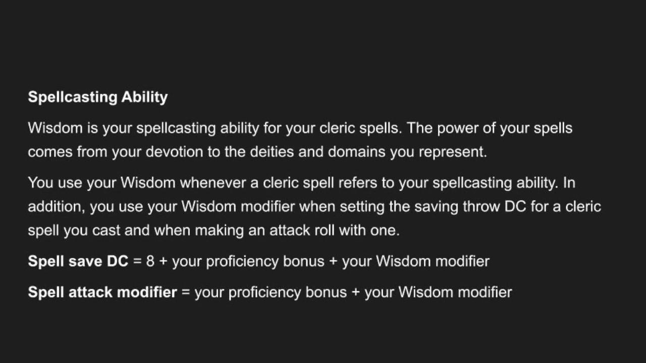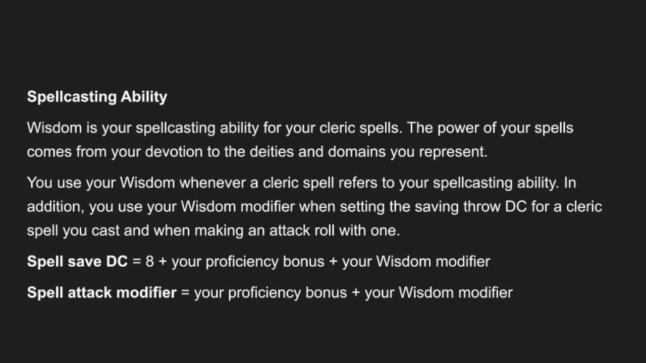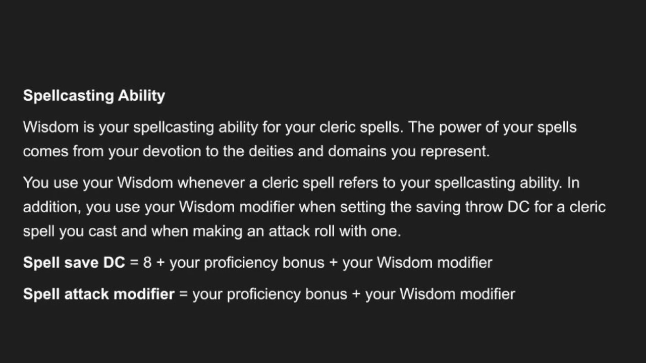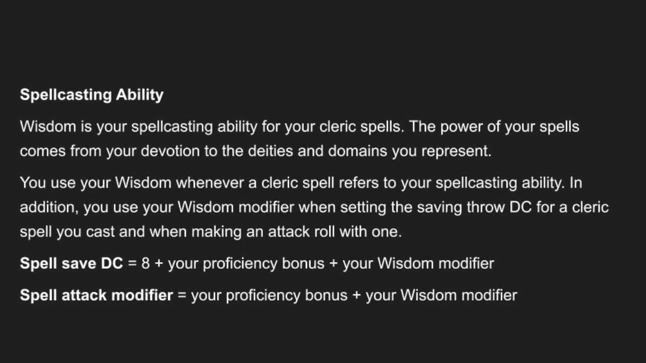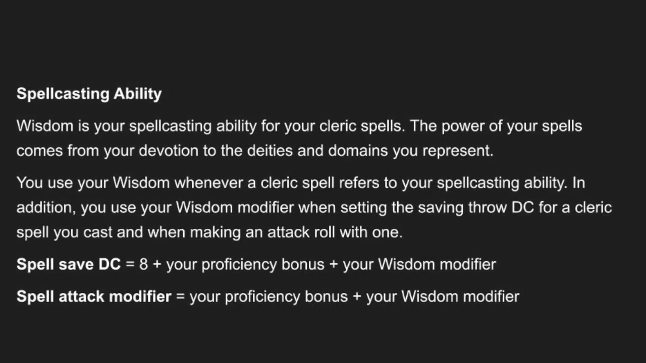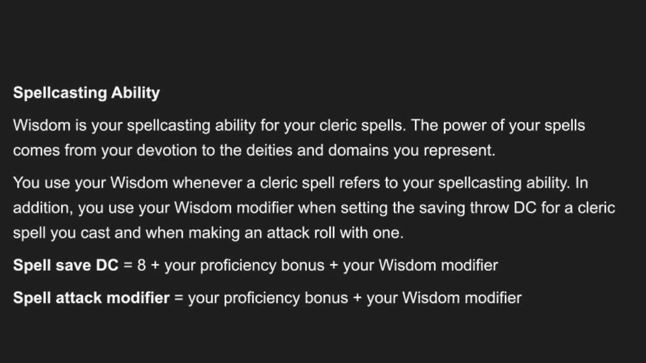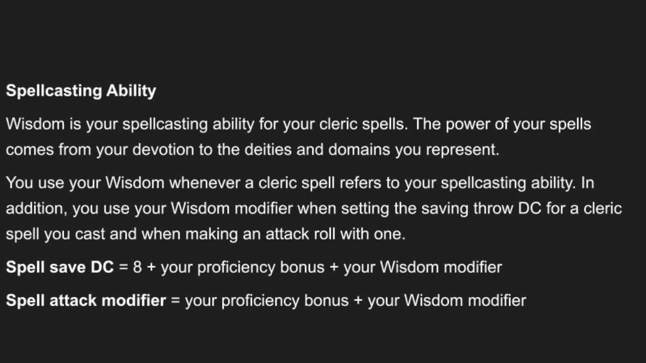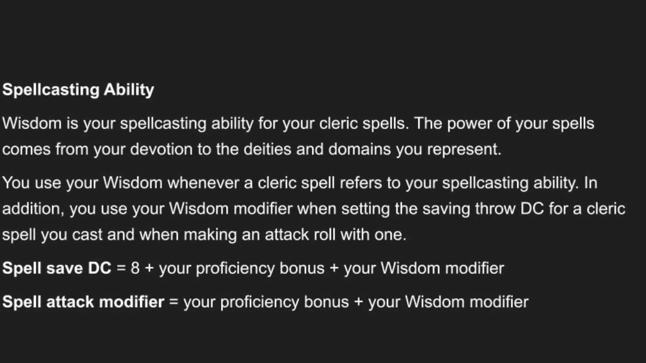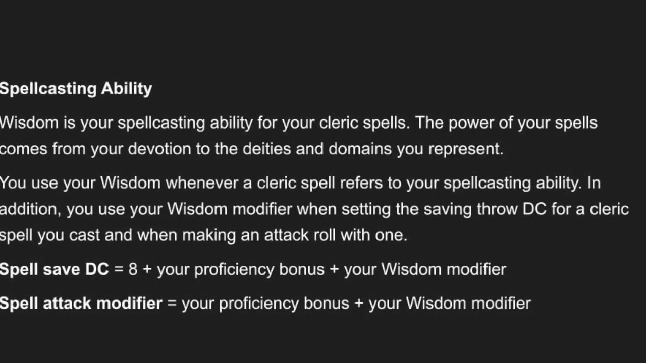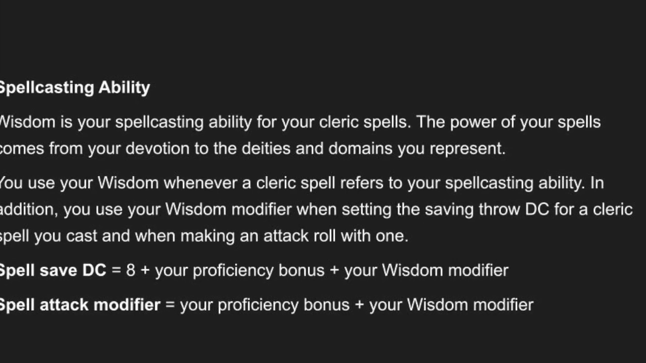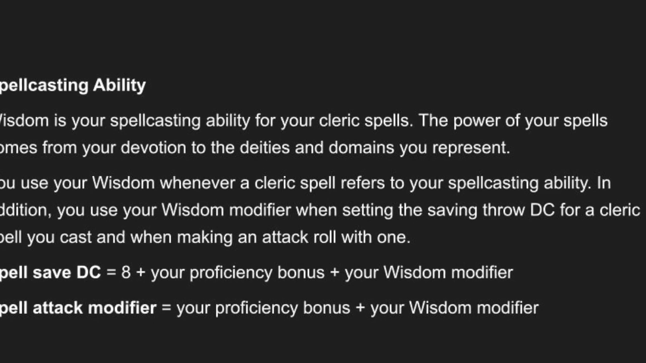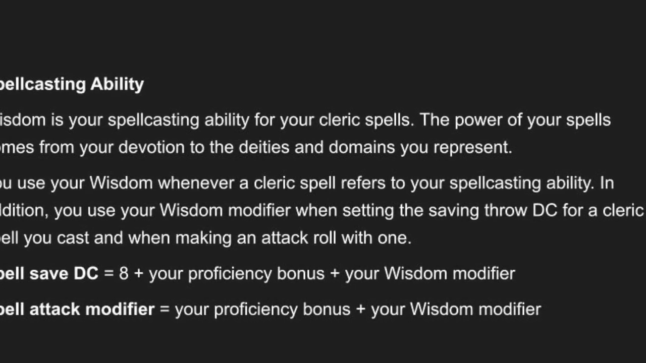Spellcasting ability. Wisdom is your spellcasting ability for your cleric spells. The power of your spells comes from the deities and domains you represent. You use your wisdom whenever a cleric spell refers to your spellcasting ability. In addition, you use your wisdom modifier when setting the saving throw DC for a cleric spell you cast, and when making an attack roll with one. Spell save DC equals 8 plus your proficiency bonus plus your wisdom modifier. Spell attack modifier equals your proficiency bonus plus your wisdom modifier.